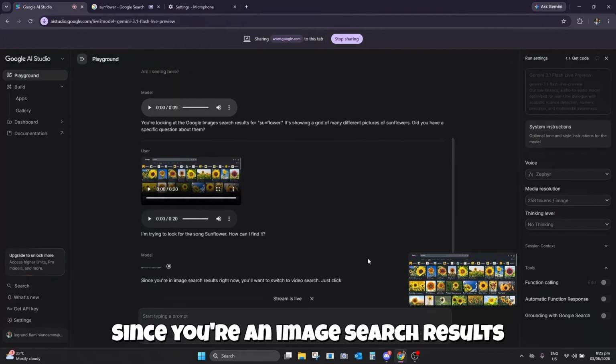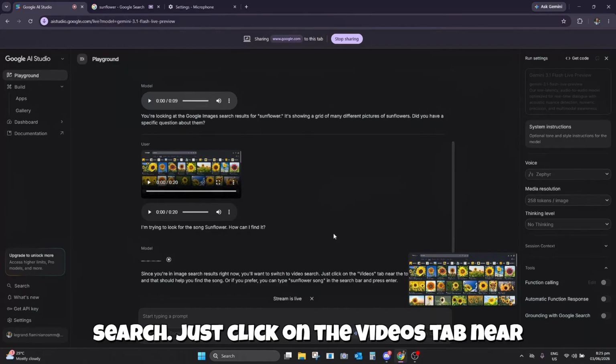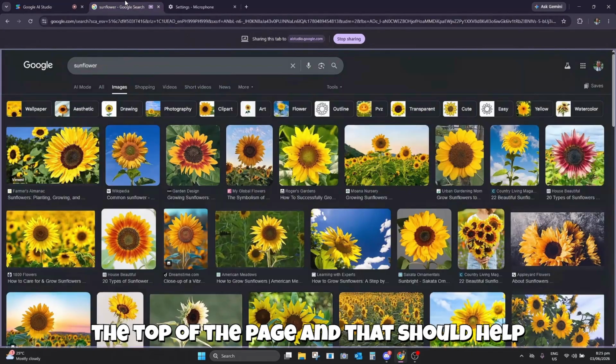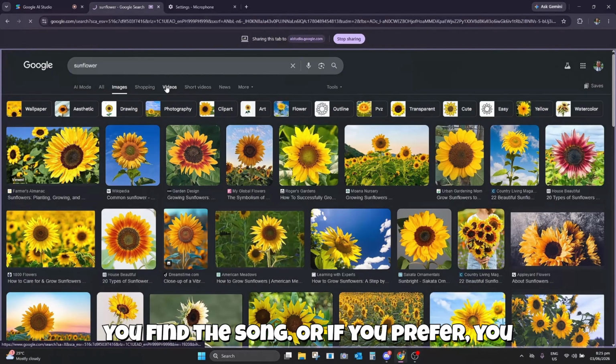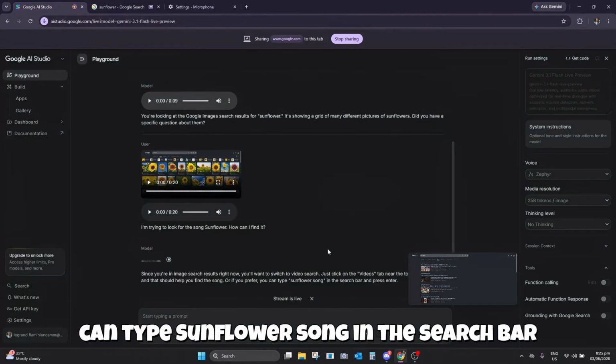Since you're in image search results right now, you'll want to switch to video search. Just click on the Videos tab near the top of the page, and that should help you find the song. Or if you prefer, you can type Sunflower Song in the search bar and press Enter.